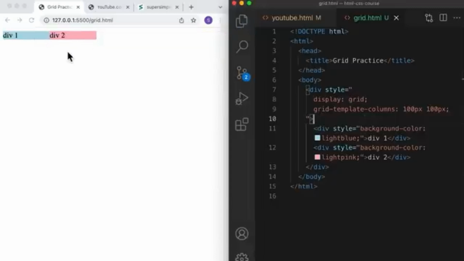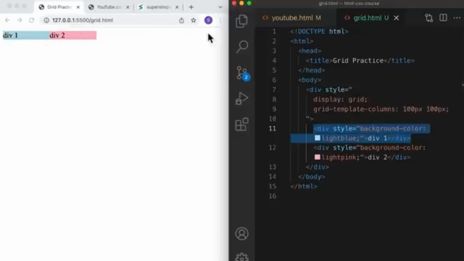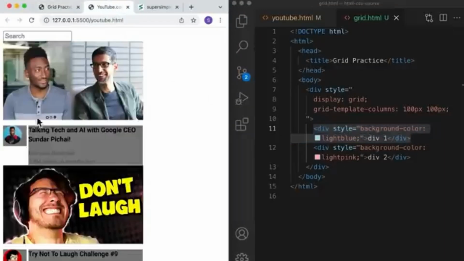Now I want to point out a few characteristics of a grid. First of all, notice that this div is no longer taking up the entire line. So recall that divs are display block by default. They're supposed to take up the entire line. But when this element is inside a grid, it's actually placed into the grid. So it only takes up the entire column instead. The second thing you'll notice is that there's no extra space between these two, unlike with display inline-block.